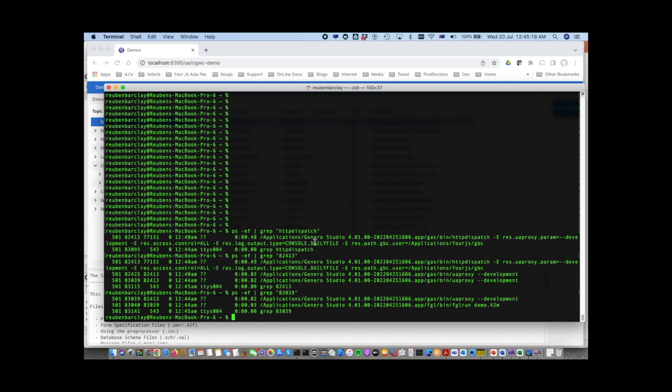Yep. So within GAS and the architecture, we've got our dispatcher, which in turn started a proxy process, uaproxy, which in turn has started an fglrun process, running our demo program. So what GAS is doing is it's taking that URL that's been typed in to start the program, which in effect is now this URL, you can see there, and it's saying, okay, I need to cd to a directory, set an environment, and run this program. So that's what GAS is doing for you.